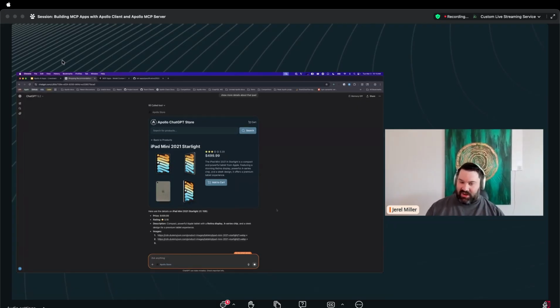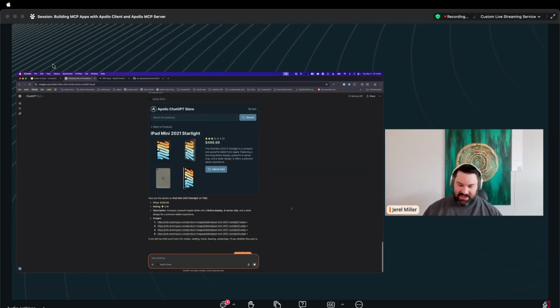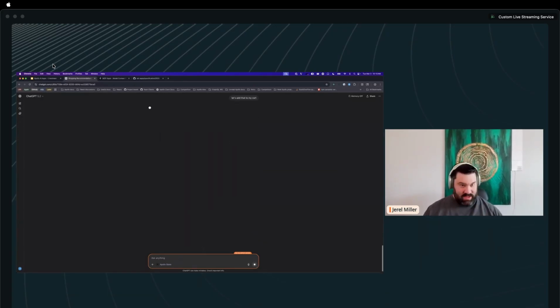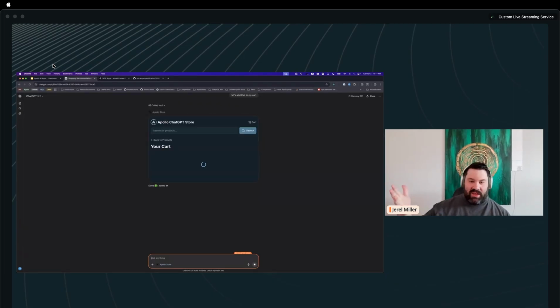Let's say I want to add it to my cart, and because we're in 2026, I don't click anything anymore. So we're going to say, let's add it to my cart. Let this run. And it's going to use one of my MCP tools to add that to my cart. And again, because that returns a resource that is my MCP app, I get my view here. So pretty cool stuff. That's MCP apps, the experience as a user in a nutshell.